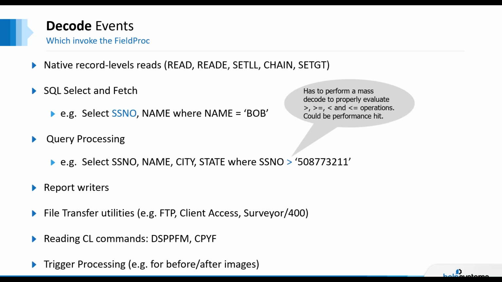Now, on the decode events, we have many of the same things. If we're doing a read equal, a chain, an RPG, any of those things will invoke the decryption function portion of the field procedure. Same thing with your SQL query processing. Now, I've got it listed under decode events here, but it's really true under both.